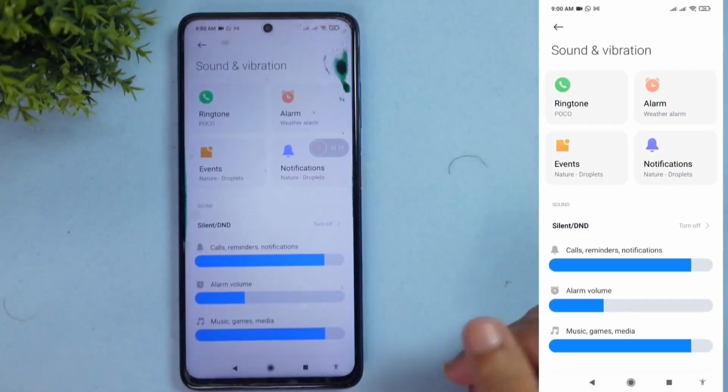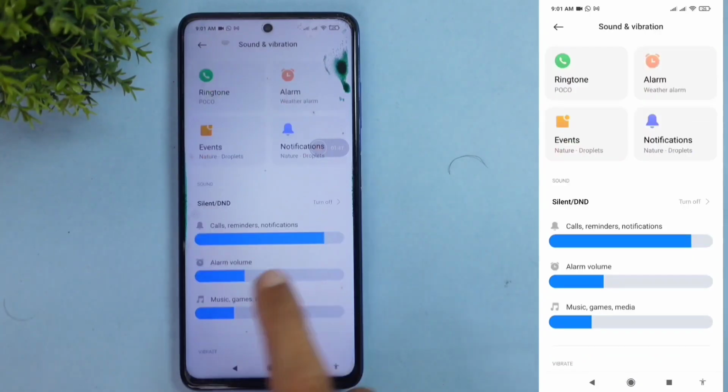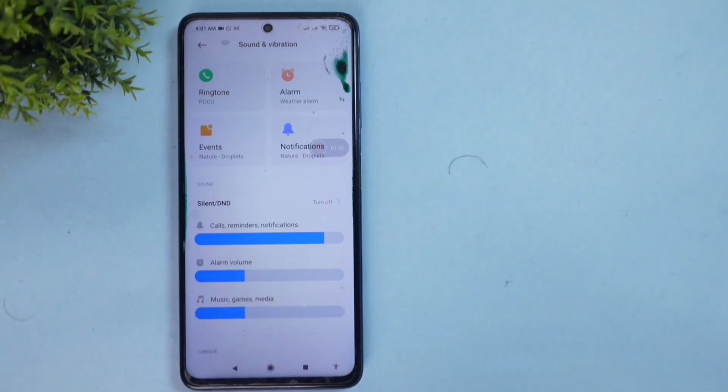Tap that, and inside, you'll see the Music, Games, and Other Media slider. That's the one you need to adjust for media volume. Sometimes the wording or icons might be a little different, and you might see a music note or video icon next to it. Just move that slider. That's it. This way, you can easily change the media volume on your Android phone.